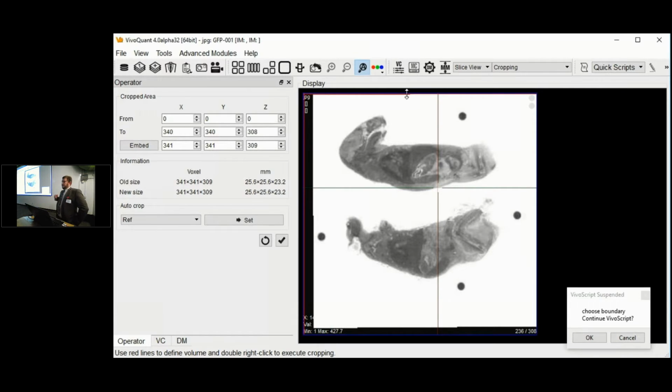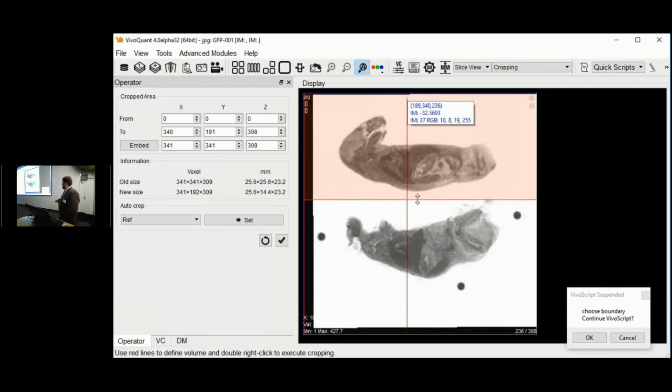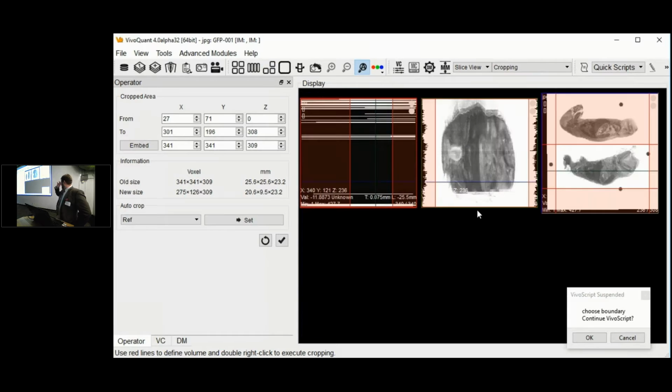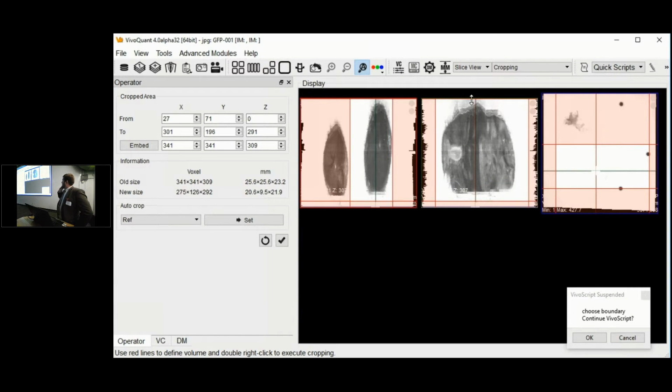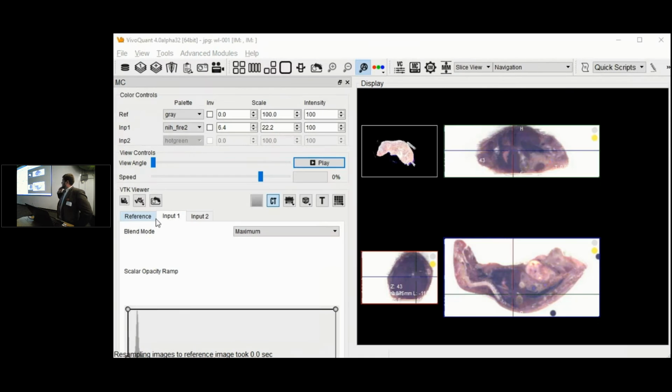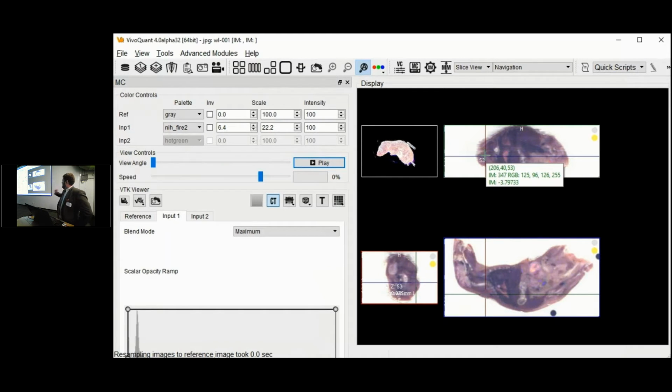So do we want to do visualization? Of course, it's VivoQuant. So we're going to zoom in on this bottom animal and just take a closer look at this one in particular. So we crop. It resamples to isotropic voxels, and now we can do a quick review again.